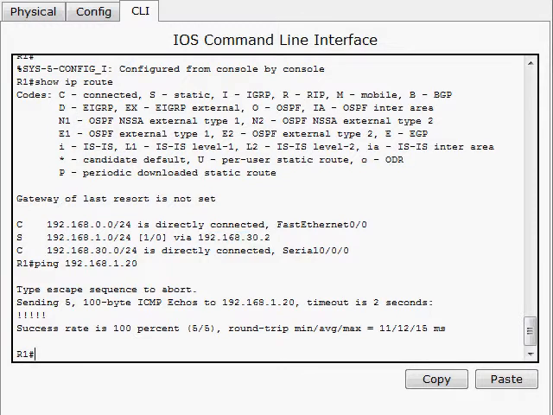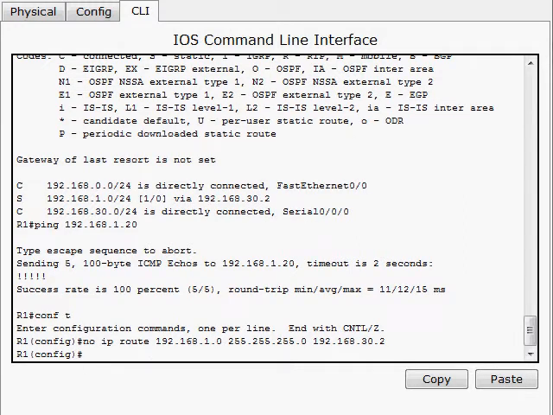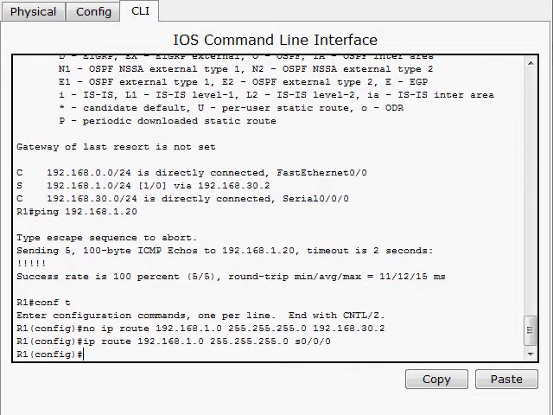192.168.30.2. So I'm going to go back into my global config mode. I'm going to recall my command that I had entered before for the static route, and I'm going to put a no in front of it. I have to take this out before I type in my next command. I'm going to hit enter on that. I'll recall the command again, but in this case I'm going to delete the IP address and put in the serial 0/0/0 interface. I'll hit enter.